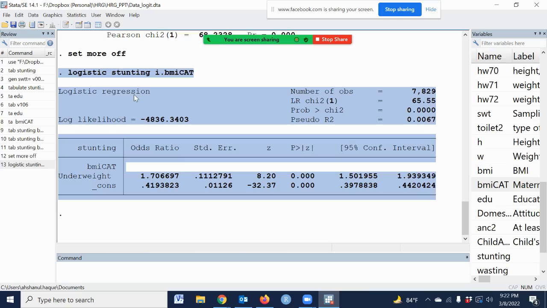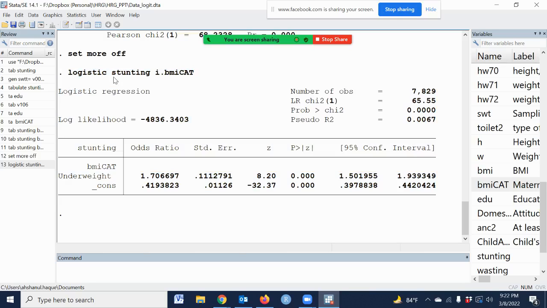No confusion. Clearly, we have observed that stunting is the outcome variable and BMI category is the independent variable. BMI category has two categories: one is normal, the other is underweight. And the odds ratio has been shown corresponding to the underweight category. So what is the reference category in this analysis?